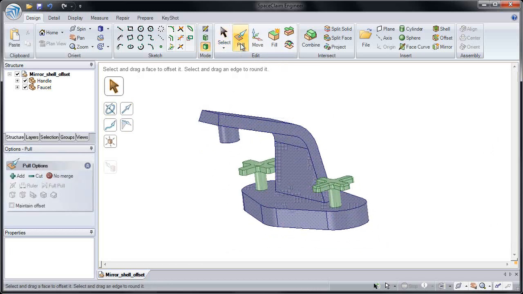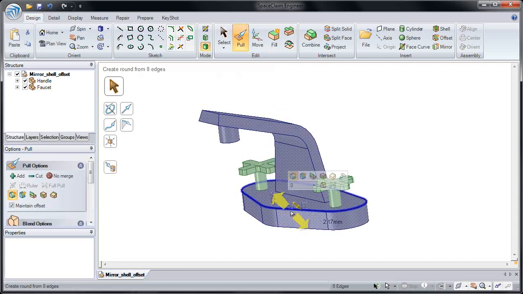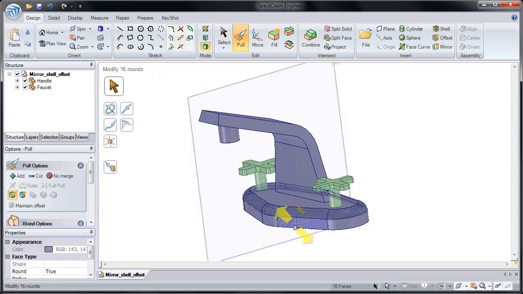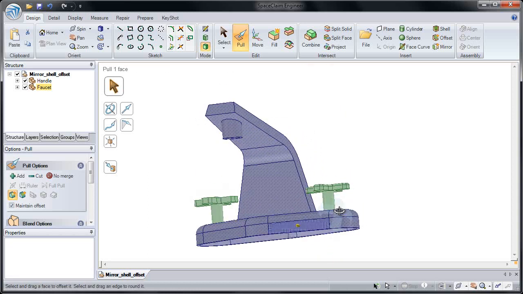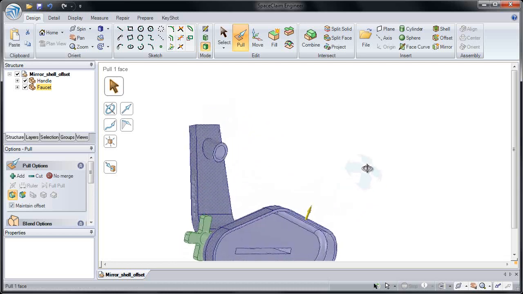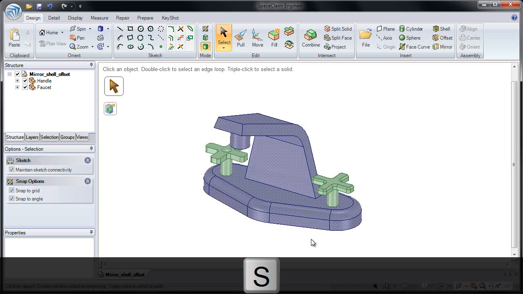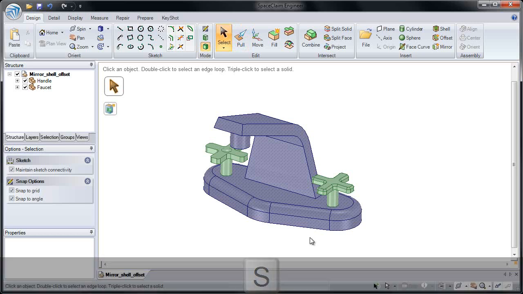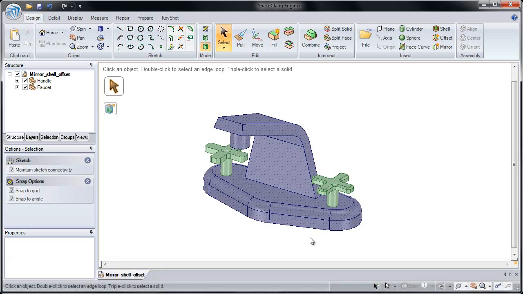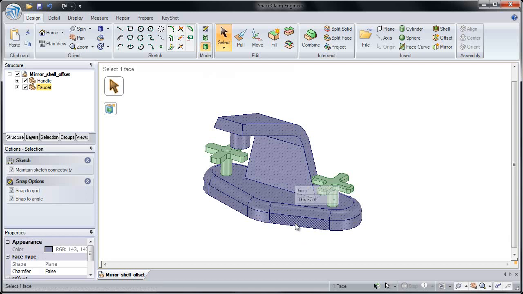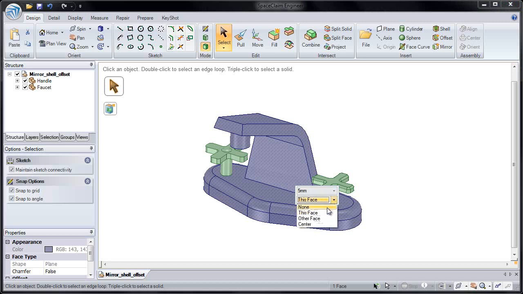You'll notice if I click pull and I double click on a round, it creates a round and automatically keeps that offset relationship. So it rounds on the inside and the outside. Now let's look at ways that we can edit or remove this association. Remember, if I click on a face, it finds that thickness and lets me change it, or lets me remove that offset.